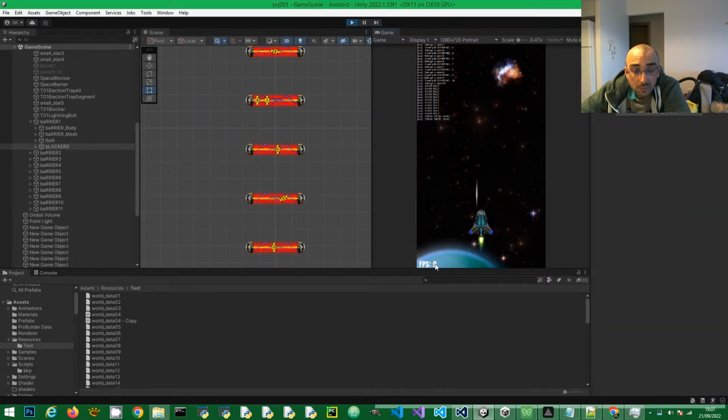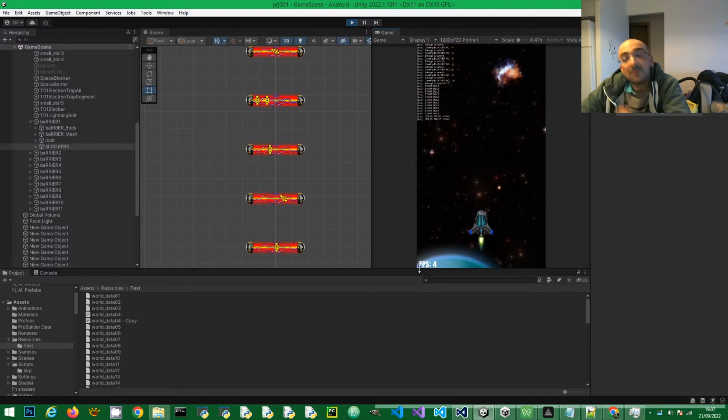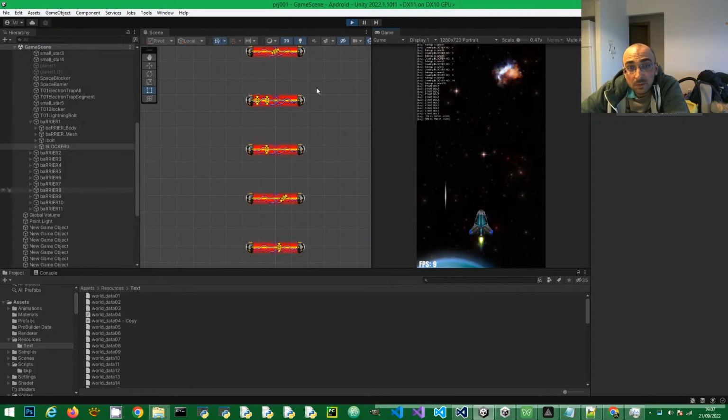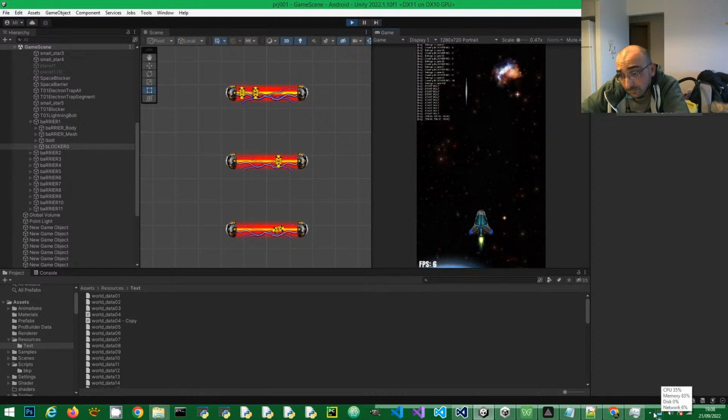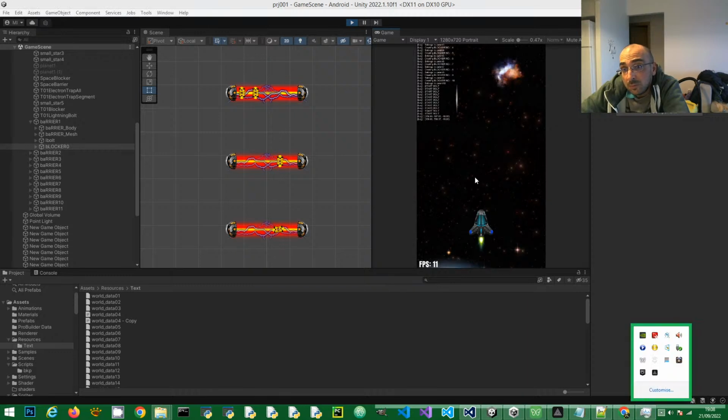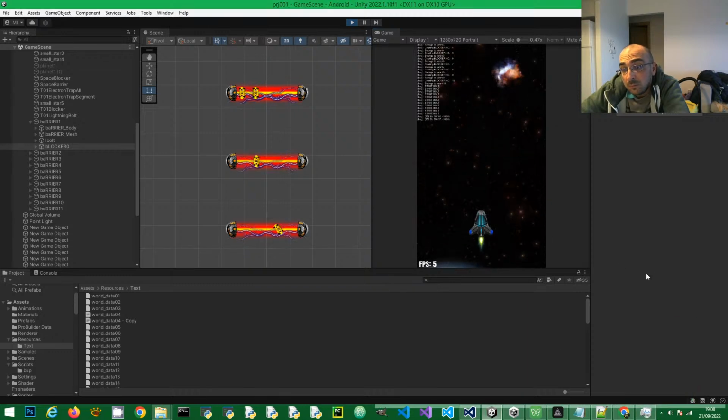Of course, it will output only this many frames per second, but if you test this game on a mobile Android phone, it will output a constant 60 frames per second.